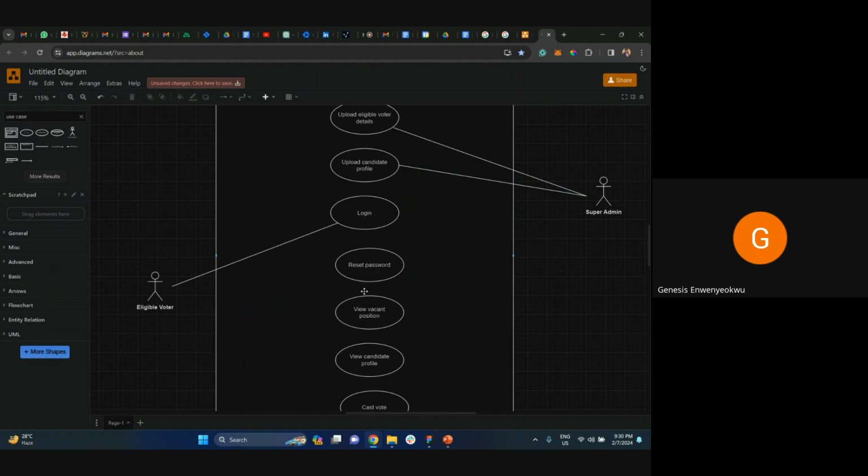Now you agree with me that the eligible voter resets password, but resetting of this password only comes up when the eligible voter has logged in, especially when they're logging in for the first time. That means the reset password only comes up after logging in for the first time. Or to make things a lot more straightforward, I can call this first time login. Let me duplicate this and call this subsequent.